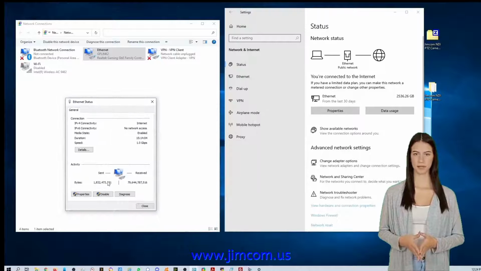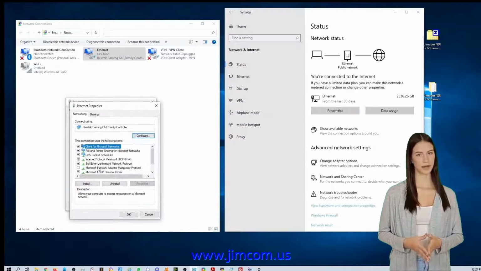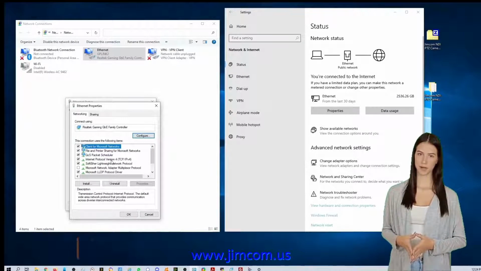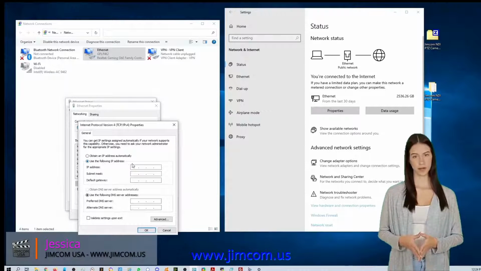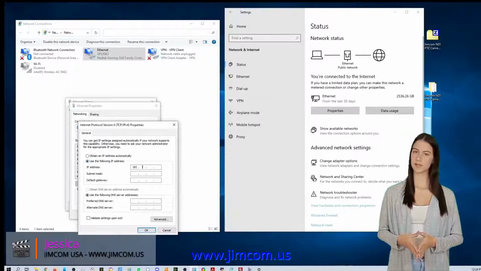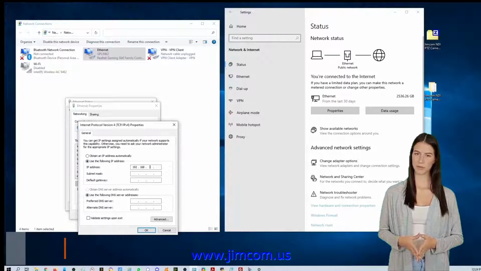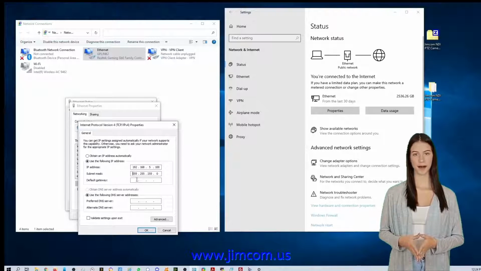You should get the Ethernet status dialog. Select Properties to get access to the network adapter's configuration. You will want to select Internet Protocol version 4, TCP/IPv4, and then select Properties. Select the Use the following IP address option. Then for IP address, enter 192.168.5.100. Click on the subnet mask field next.